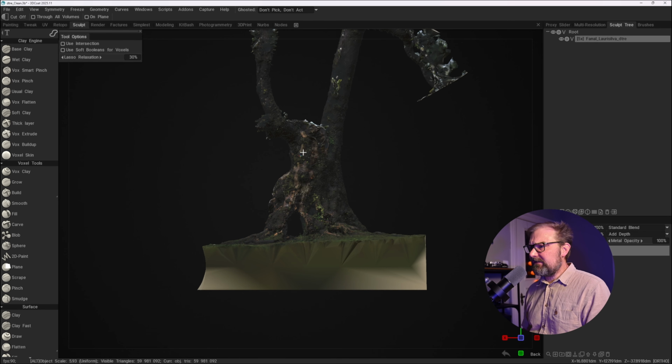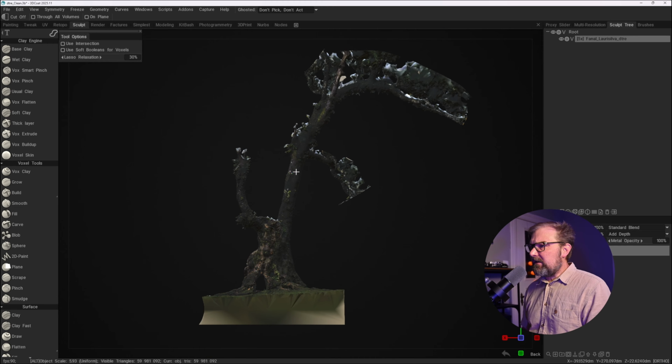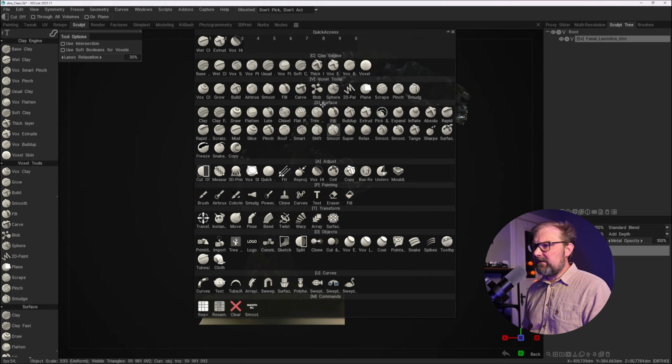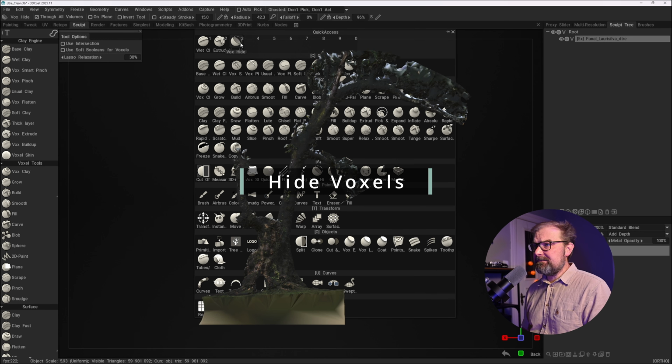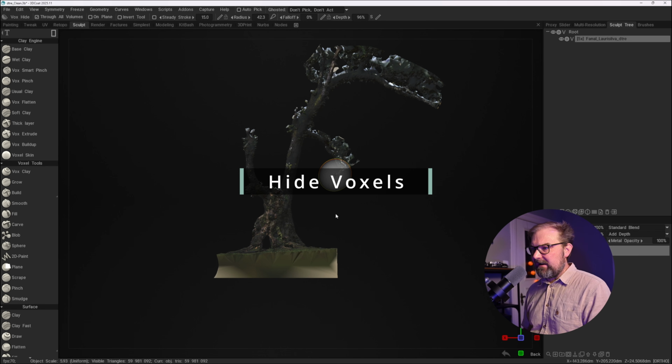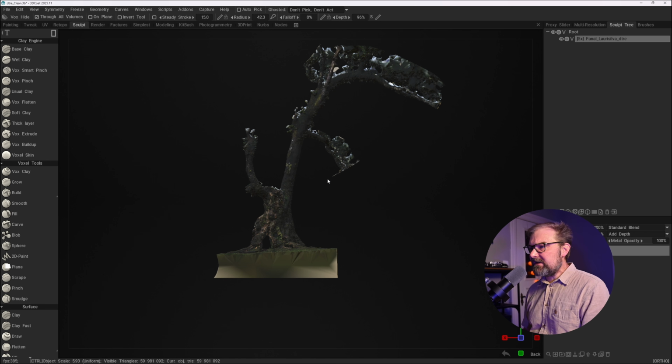So there are two ways to handle this. Now you got either the hide tool. So let's see here. I got VoxHide. Now this works really good, but it has a problem. So let me save this. So let's see what happens if I do the VoxHide.